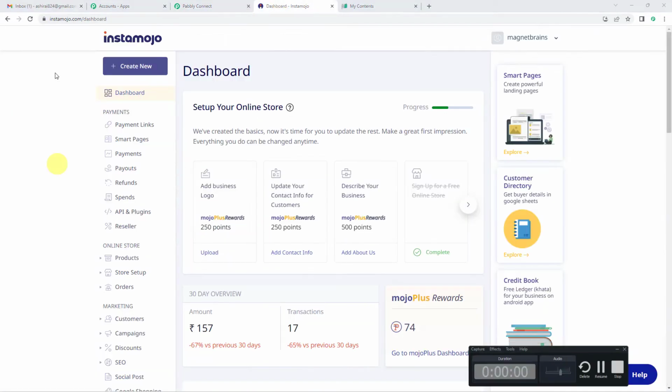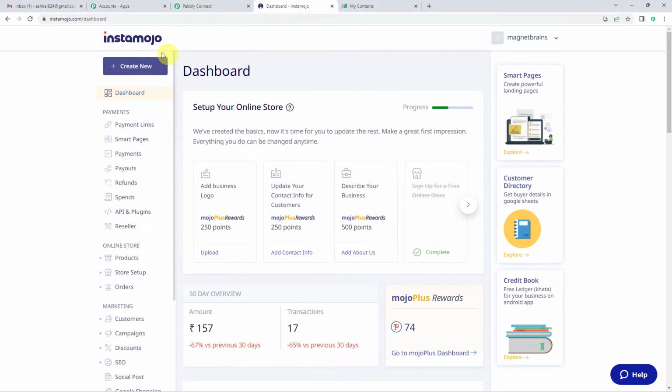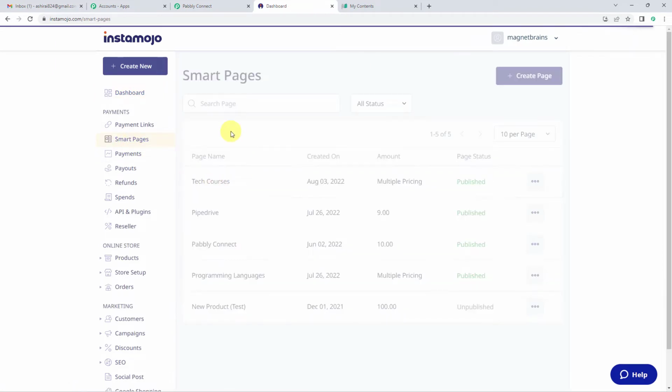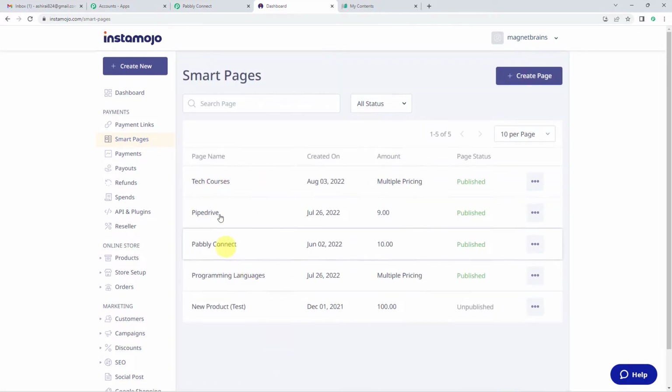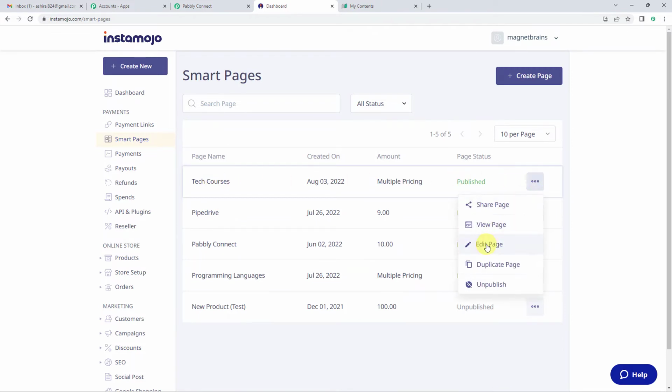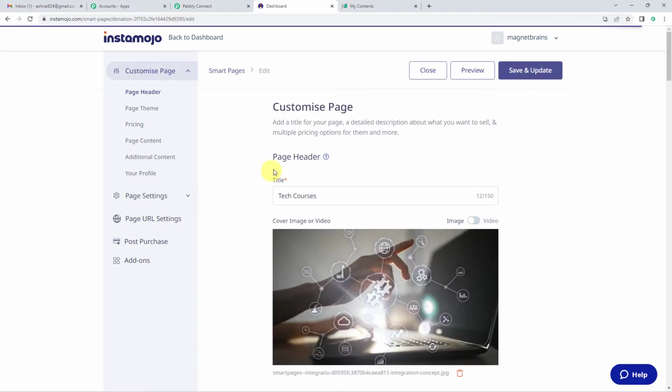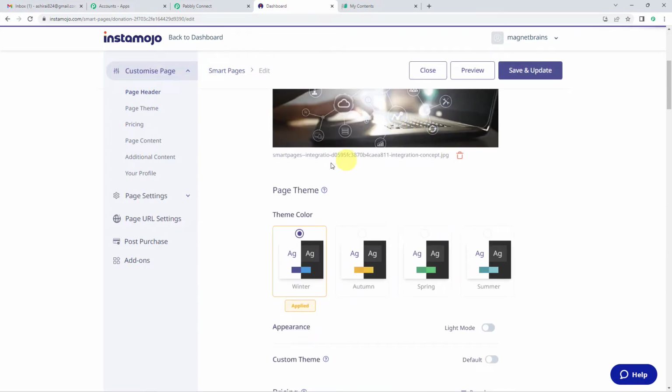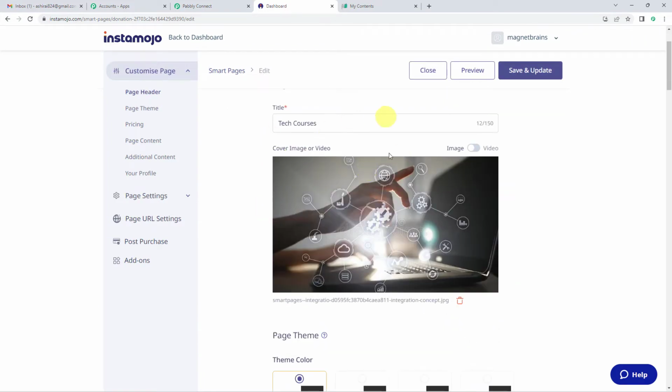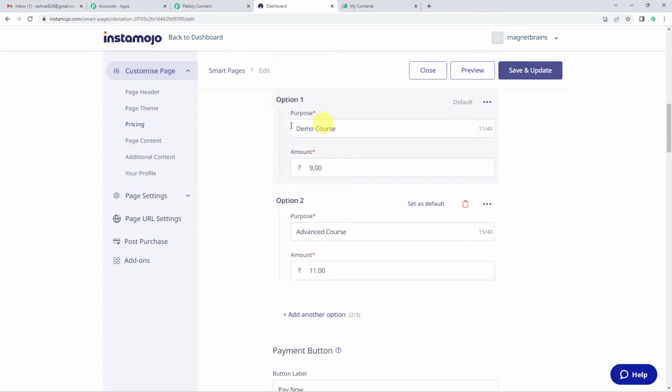So this is my Instamojo dashboard. Now in the payment section, I'm going to go on Smart Pages. These are the few pages that I've created here. You can see tech courses, Pabbly Connect, programming languages, and so on. I will be working on tech courses. I'm just going to click on Edit Page. You can see the title and the image here. That's how my page is going to look. These are the options here.